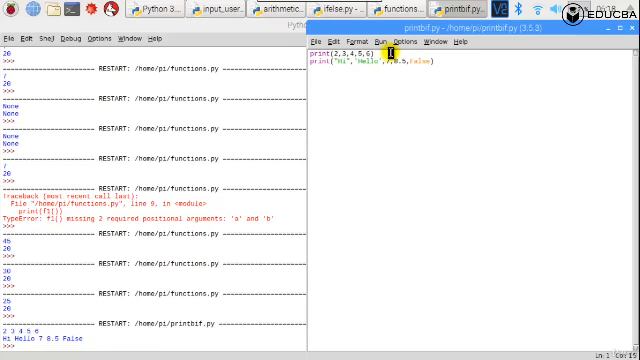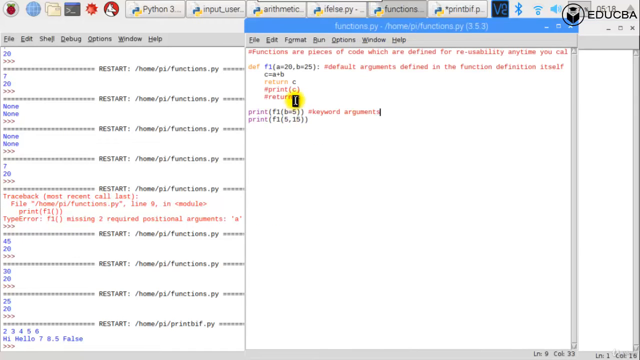Now, how do I change it? I can change it when I call the function. Whenever I call a function, as we saw here in the functions, I can access a keyword parameter. When I call F1, I accessed one of the keyword arguments of that particular function by saying B, and I said, please change the default argument. I don't want 25. I want my argument to be passed to B, right?